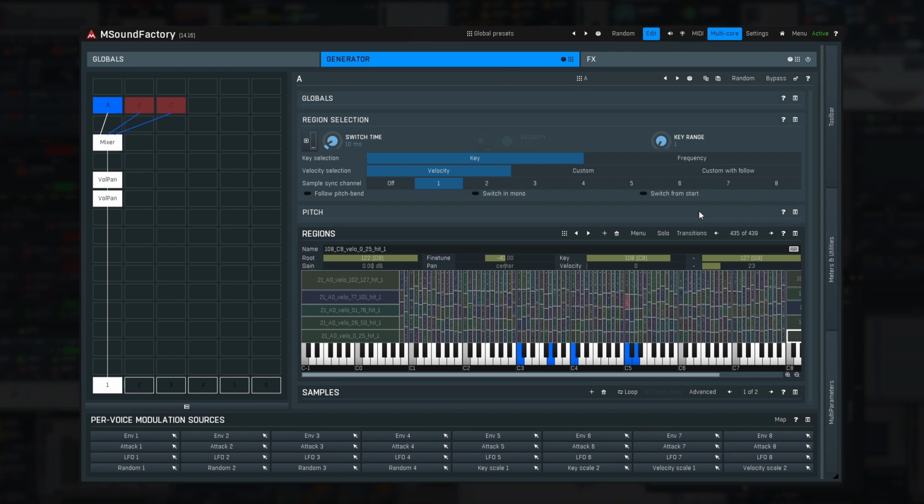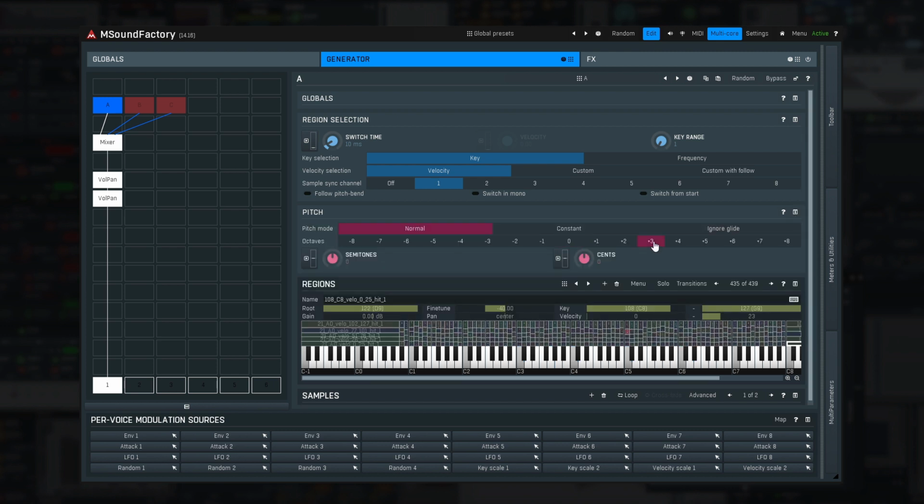Now, what if I use the pitch panel to increase the pitch by 3 octaves? It selects the same regions, and that doesn't sound like a piano anymore. So I set the key selection to frequency. That makes the sample selection ignore the note I press and follow the pitch of the sound that should be played.